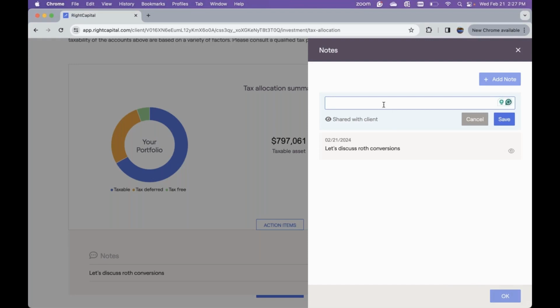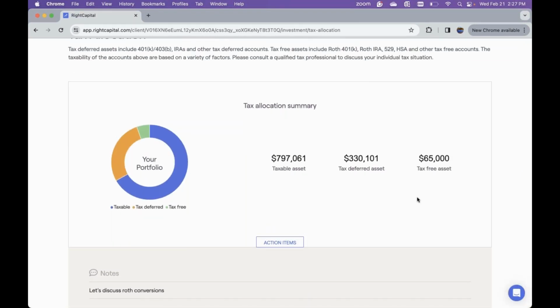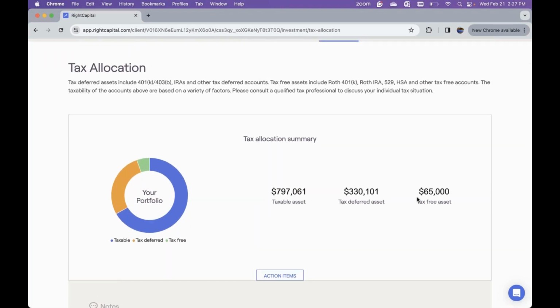You can also add an internal note. So if you wanted to leave this just for yourself, you can mark this as not shared with the client. We can say we reviewed this on February 21st, 2024. So just a way for yourself to keep track of, and that will not be accessible by the client, either within the login page if they're invited to RightCapital or when we download a report.